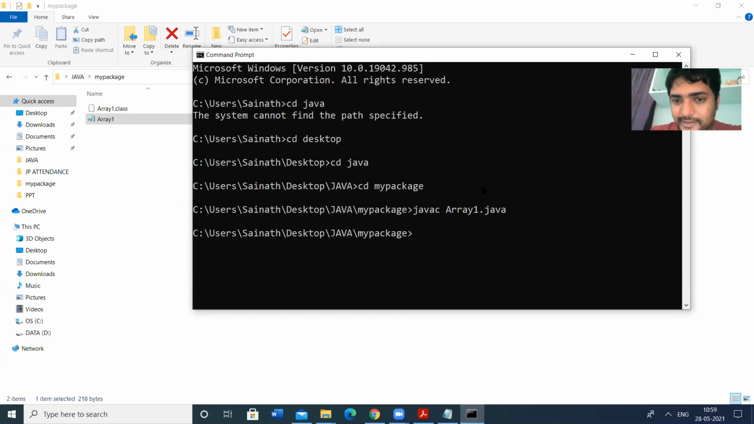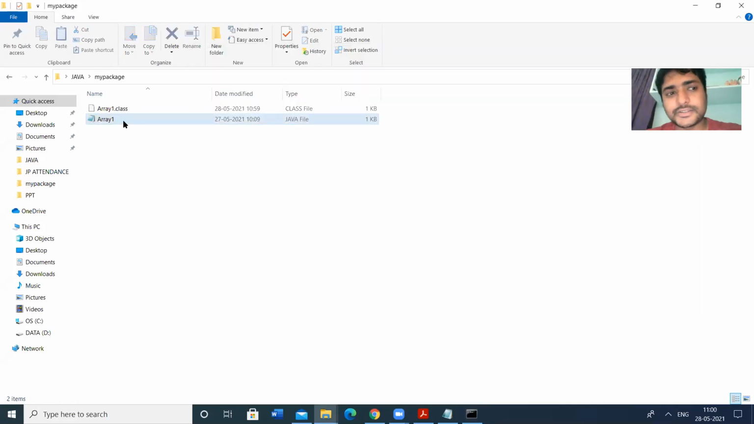So we have placed this package in this folder, my package folder. That's why I have changed the directory. While compiling the packages, we have to check the directories also. We have to check the directory, then we have to compile. So this is my package.